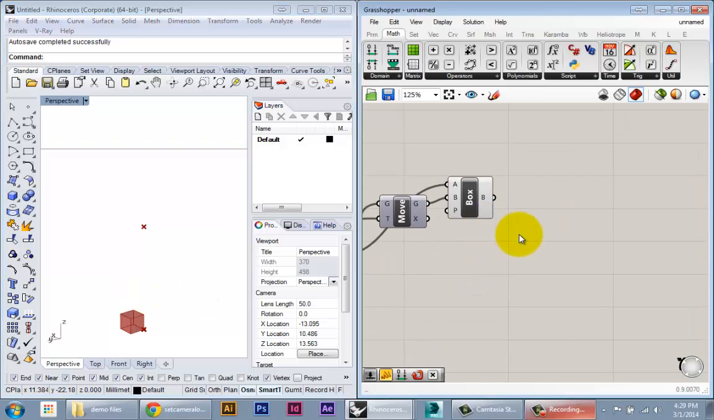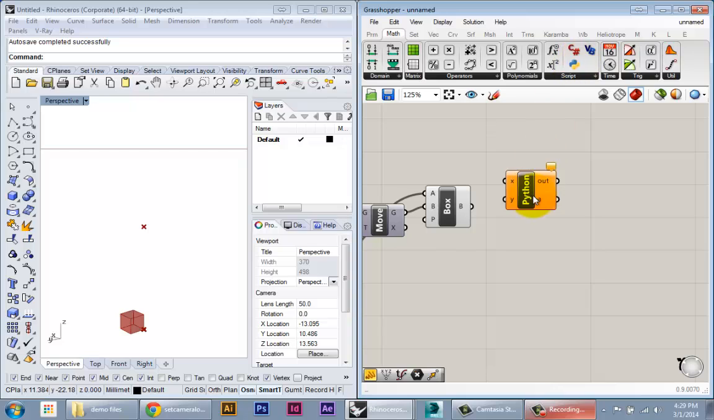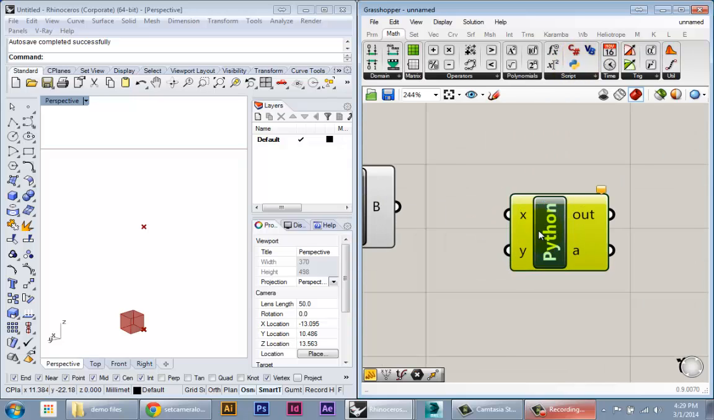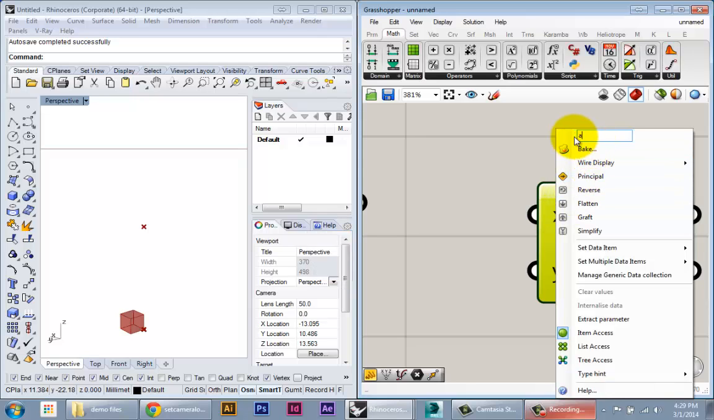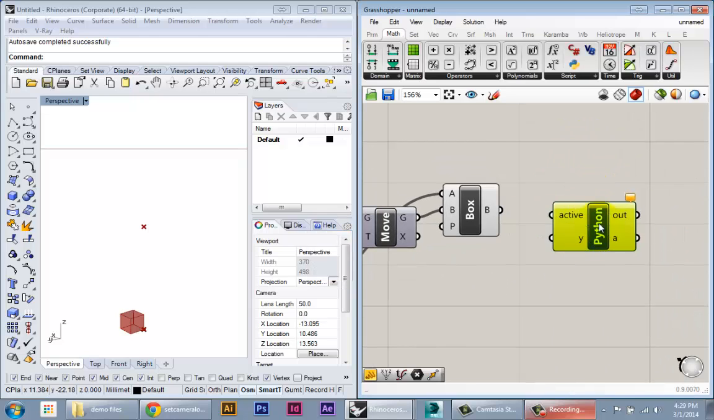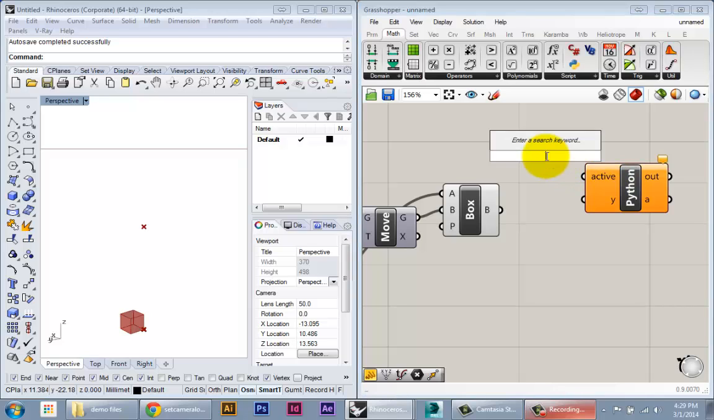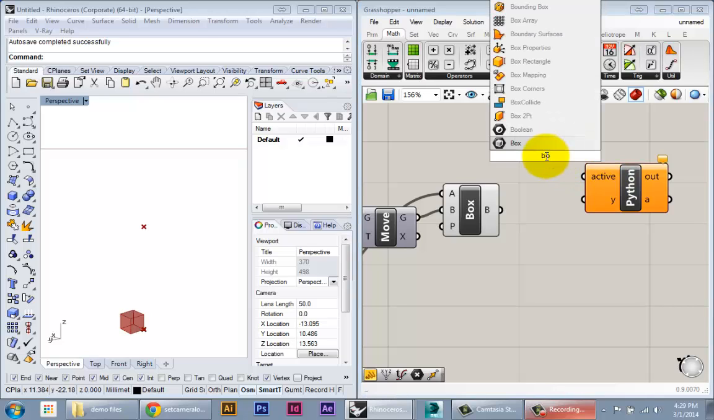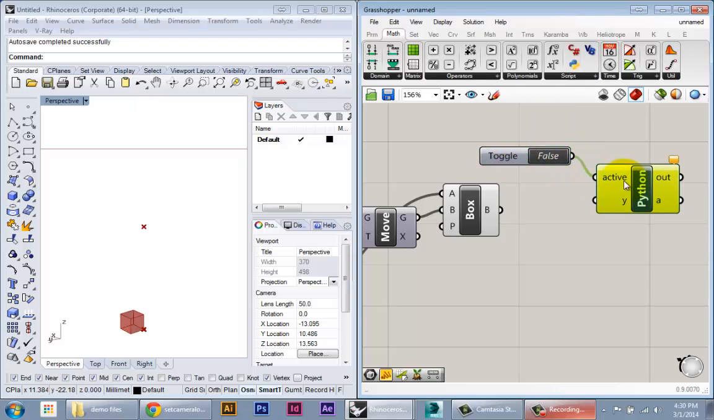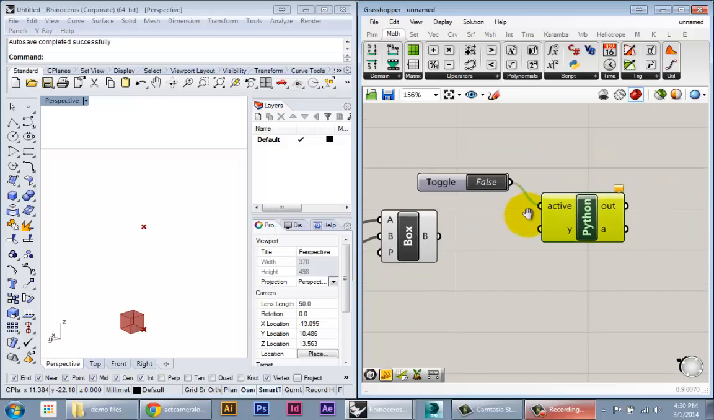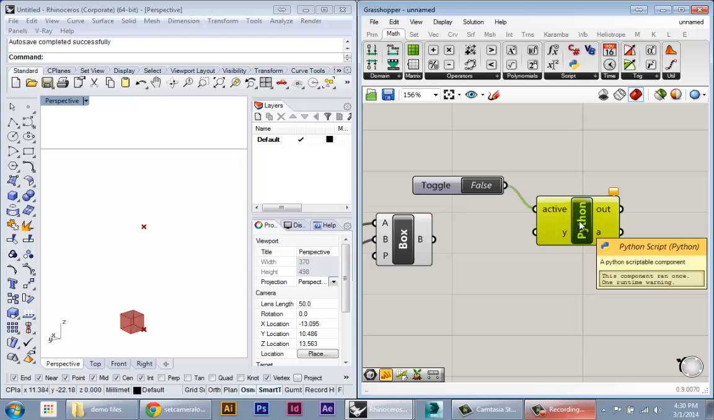Okay, so to do the rendering, I'm going to create a new Python node. And the first thing I'll do before anything else is I'm going to create one of these inputs, call it active, and then into that I'm going to plug in a Boolean toggle and start it off as false. This is a common way to start doing Python scripts, is creating this input which triggers whether the script is going to be executed or not.